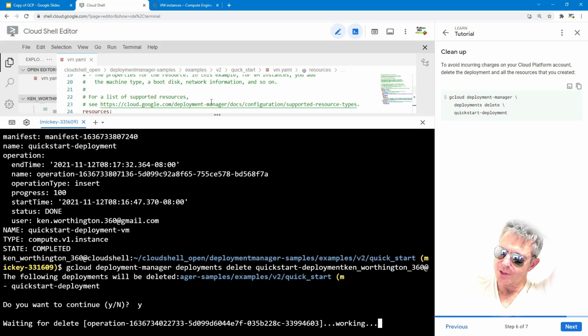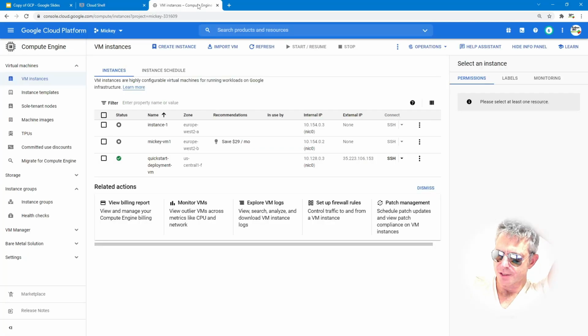It's deleting it, so any second now it should disappear. So if I keep refreshing this, you can see something's happening. Got the little spinny disk.